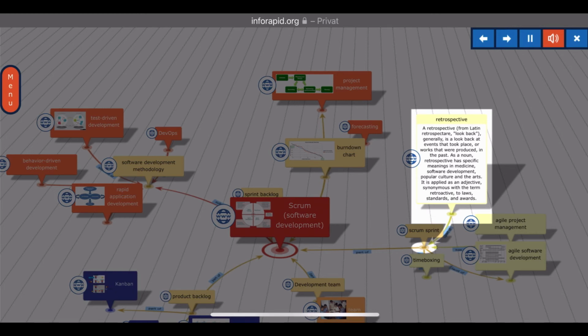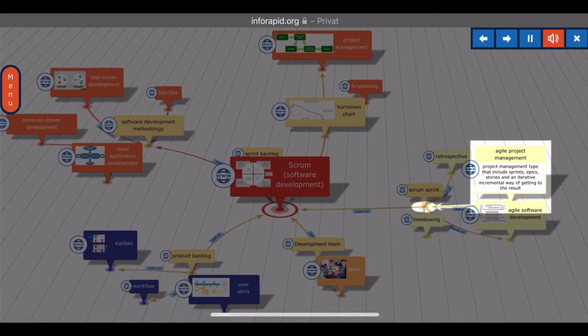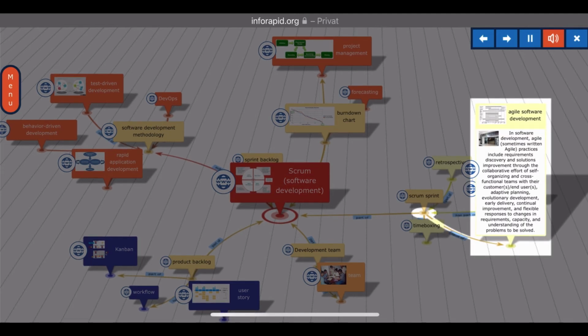standards, and awards. Agile project management. Project management type that includes sprints, epics, stories, and an iterative incremental way of getting to the result. Agile software development. In software development, Agile practices include requirements discovery and solutions improvement through the collaborative effort of self-organizing and cross-functional teams with their customer, end user, adaptive planning, evolutionary development, early delivery, continual improvement, and flexible responses to changes in requirements, capacity, and understanding of the problems to be solved.